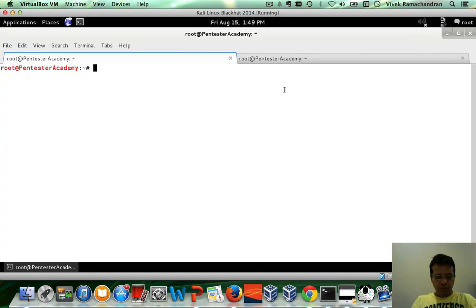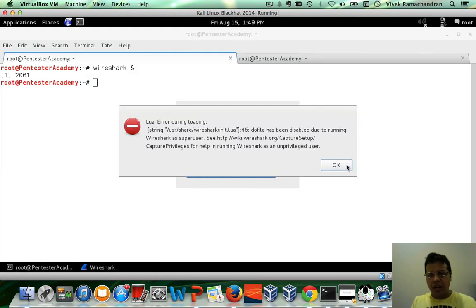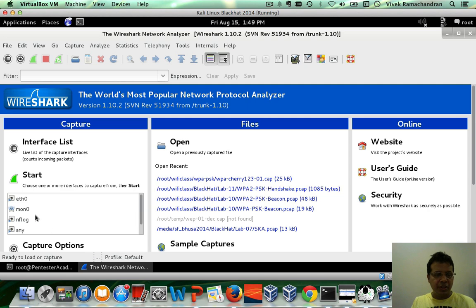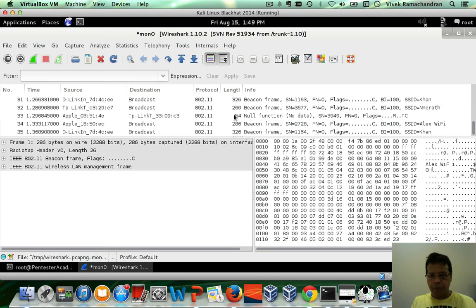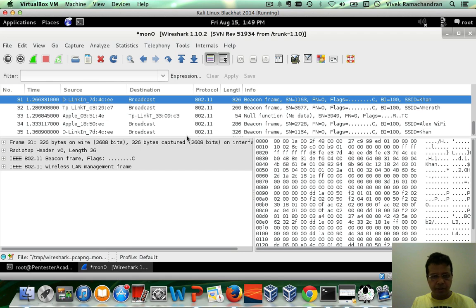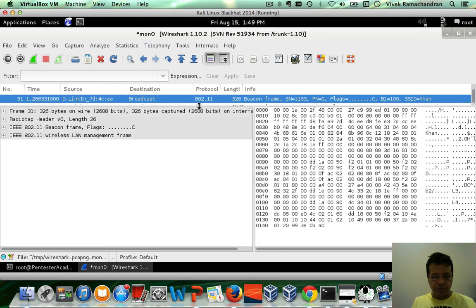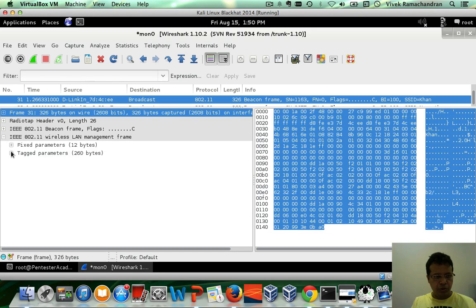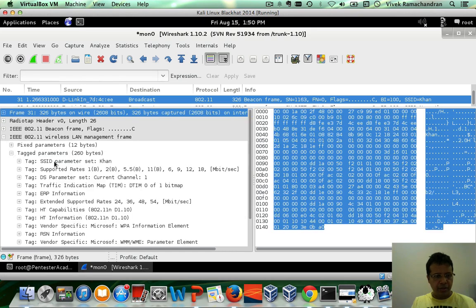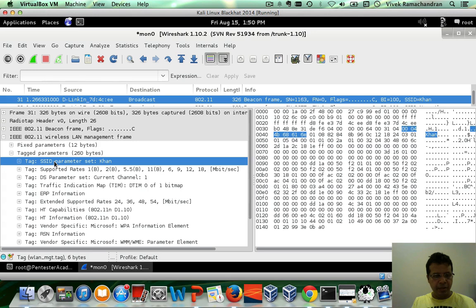Now, the first thing we're going to do is actually launch Wireshark this time. I already have mon0 created in monitor mode, so ensure you do that. And let me pick up a beacon frame here. Let's look at it for just a bit. So if you notice, we have tagged parameters, and here is the SSID parameter called Khan.